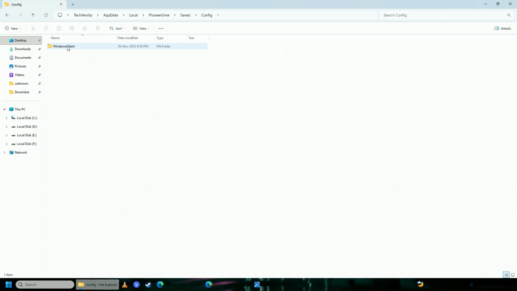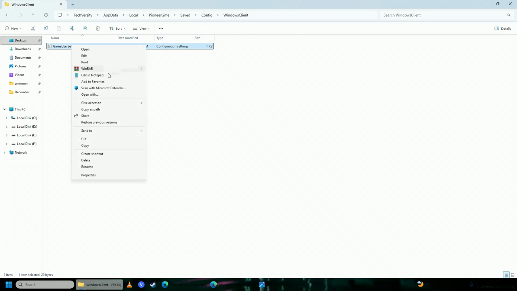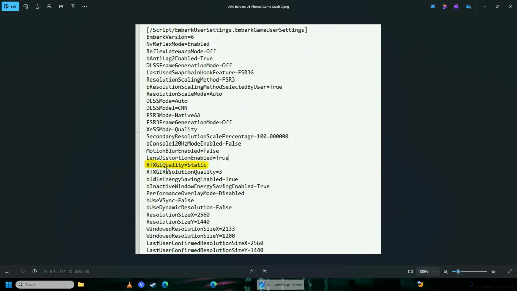You're going to go into Config, WindowsClient, and here you'll have GameUserSettings.ini. You're going to right click on it and click Edit in Notepad. And once you click Edit in Notepad, you'll have all of these settings here.